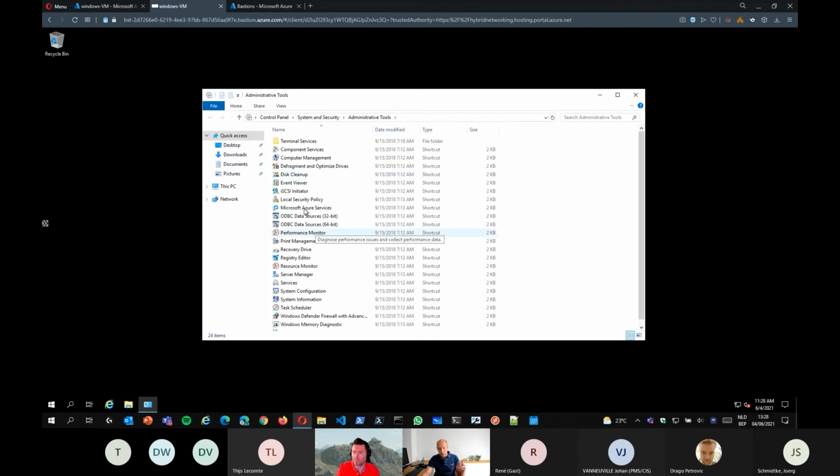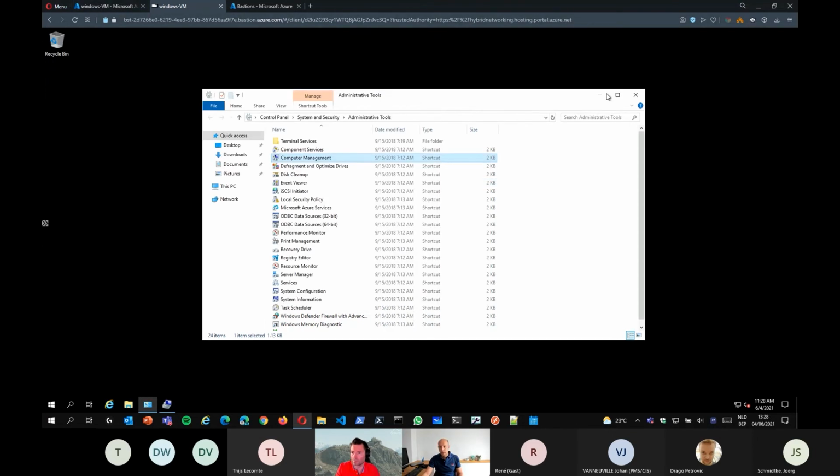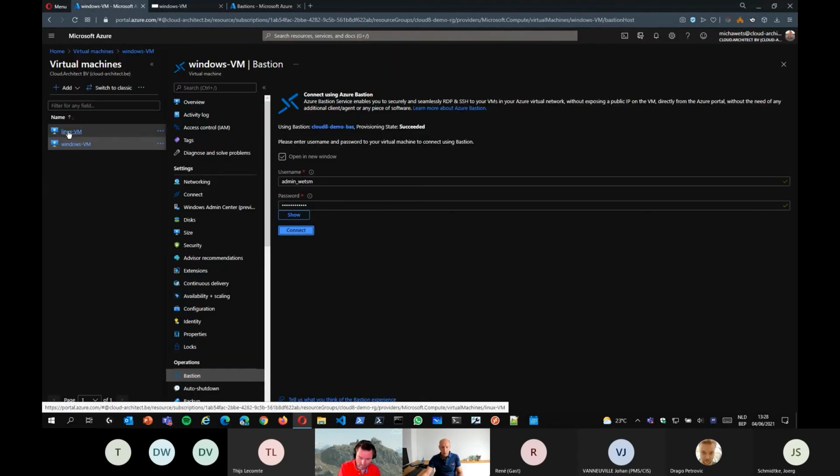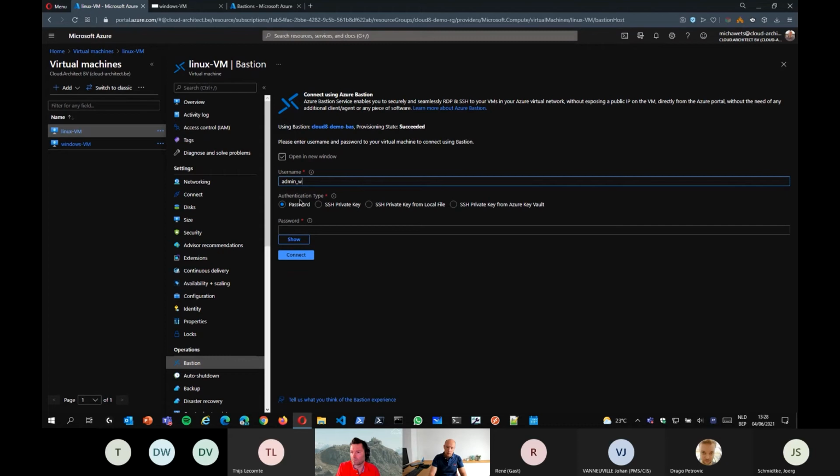If there are things installed, you can really connect to it, computer management, everything like you would do on a regular virtual machine. This is a Windows virtual machine. The same can be done with a Linux virtual machine. So if we go to my Linux VM, go to Bastion, you have the option to use a private key, so an SSH key, depending on where you store it, but also the password. And let me connect to this one as well.